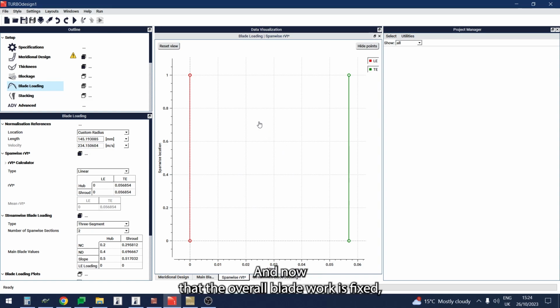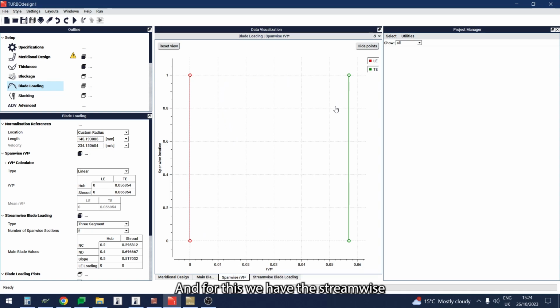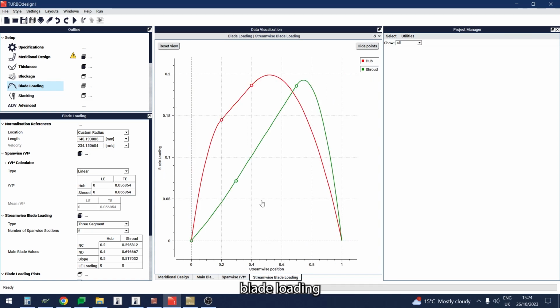And now that the overall blade work is fixed, we need to specify how it varies from the leading edge to trailing edge at the hub and the shroud sections. And for this we have the streamwise blade loading, which directly controls the blade surface pressure distribution, and this is basically the derivative of RVT star, and it directly relates to the pressure jump across the blade.